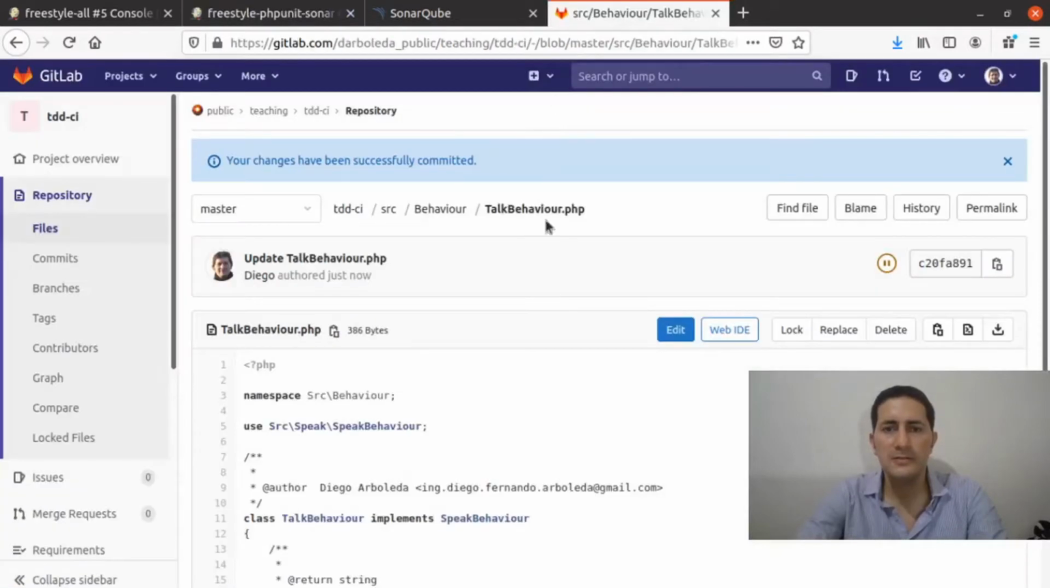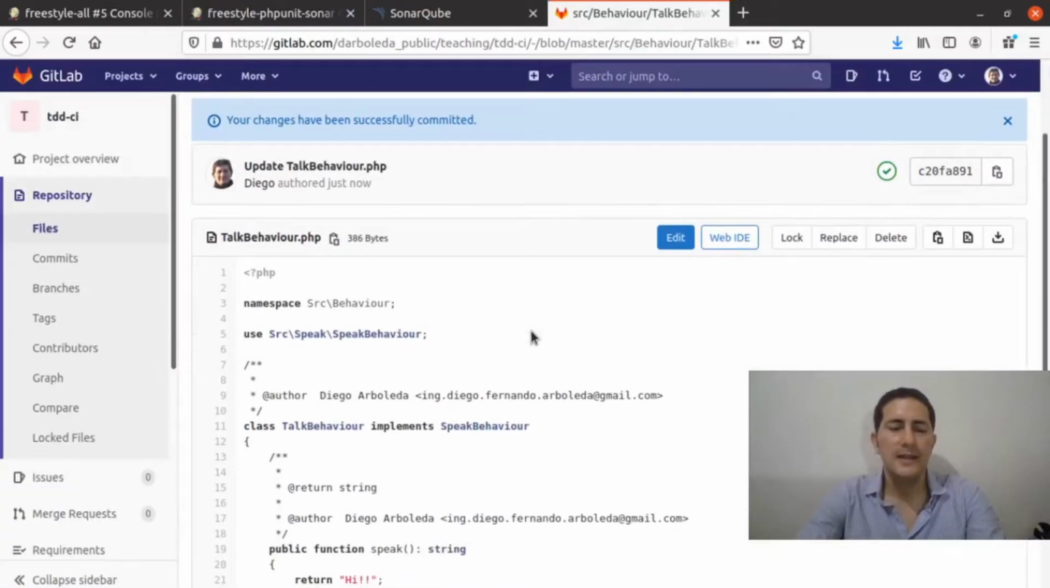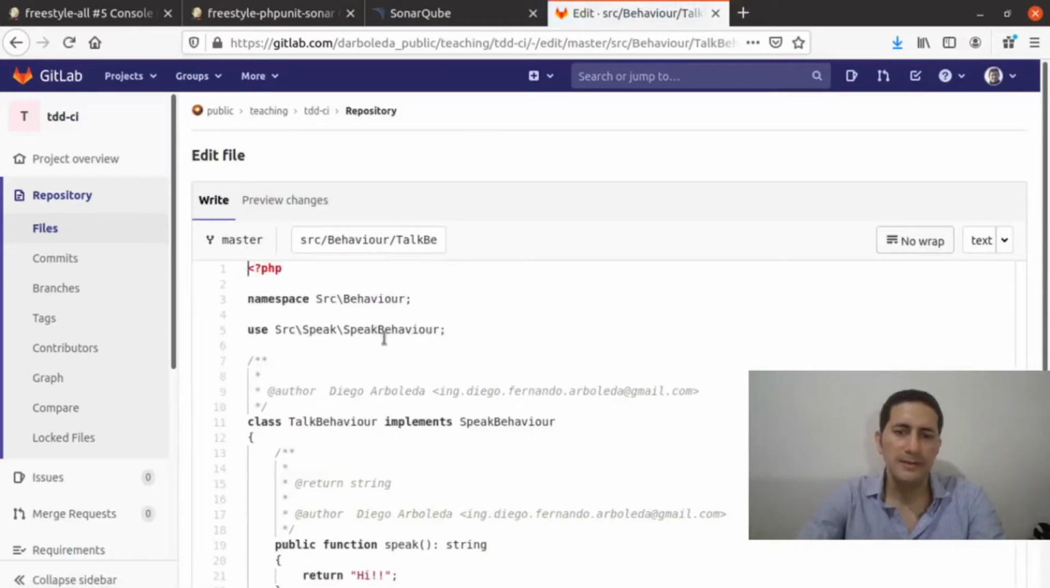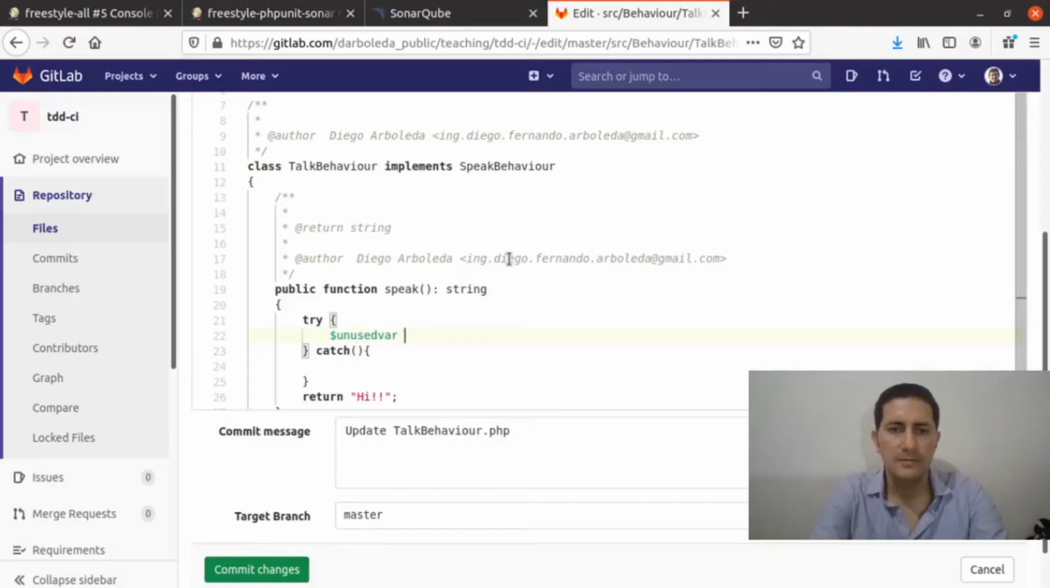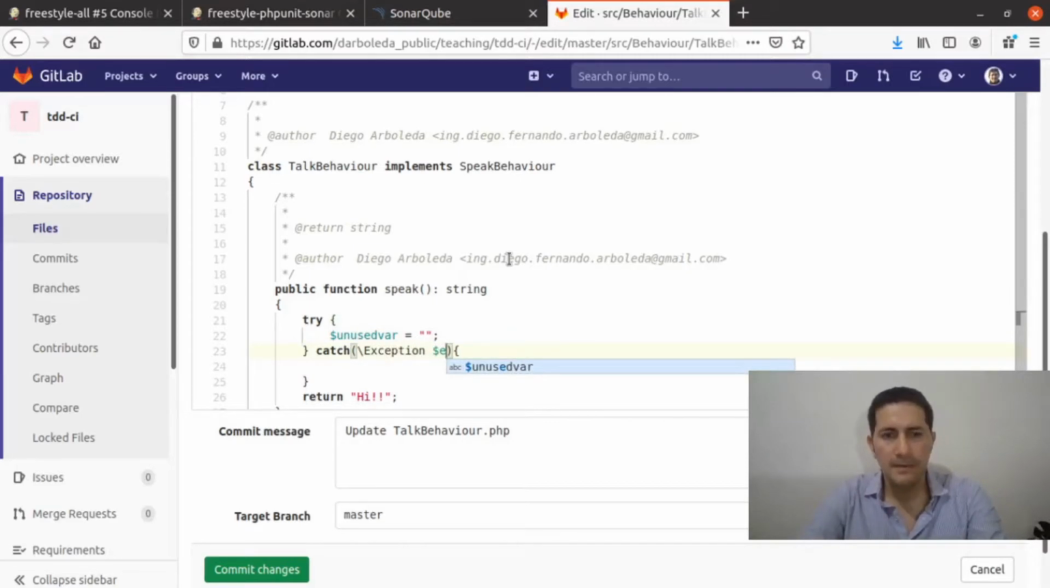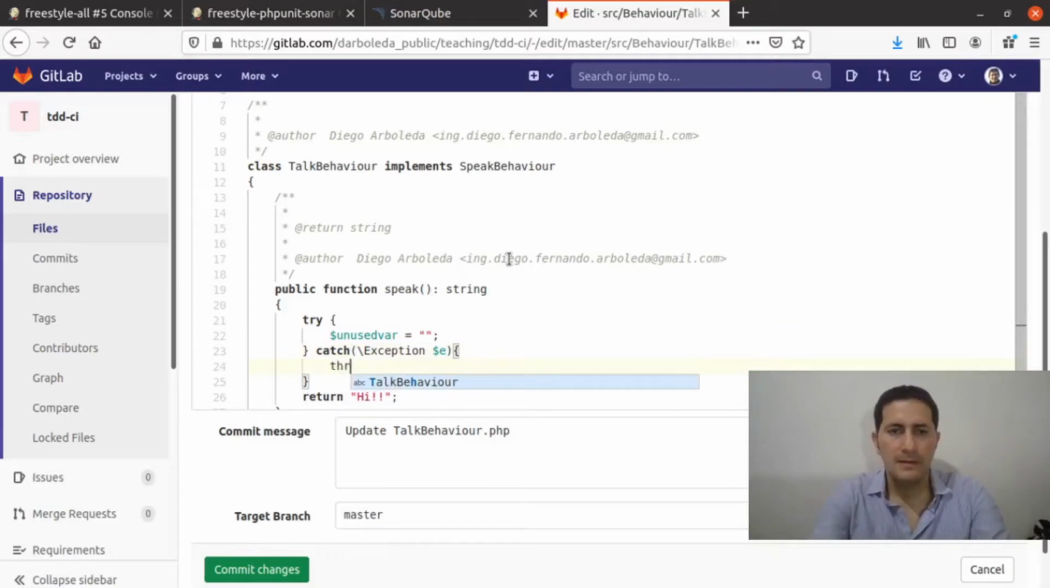So we're going to force an error that we can't catch only with a unit test. I'm going to put a really simple error. For example, here I'm going to use a generic exception, and an unused variable. For example, here, exception, and I'm going to throw a generic exception.